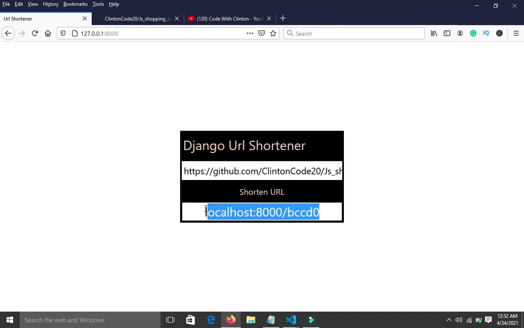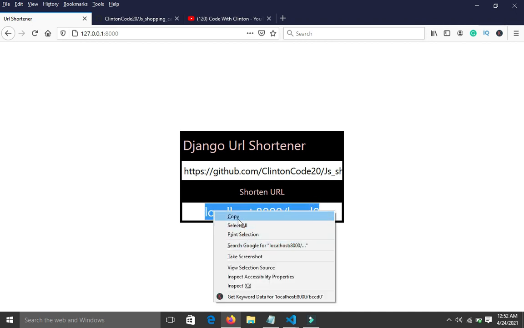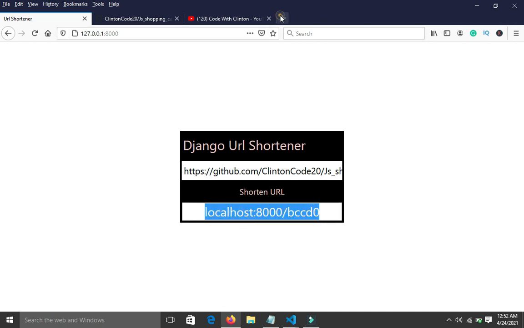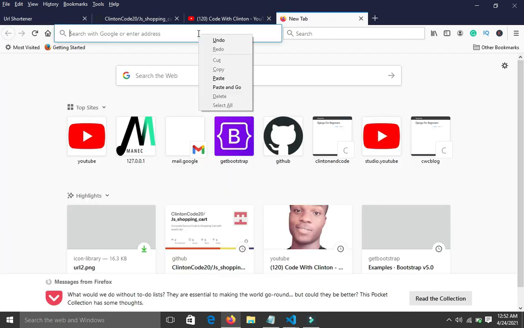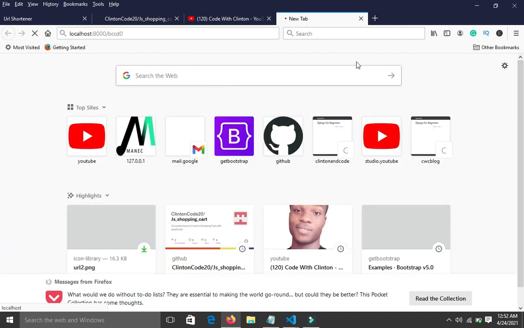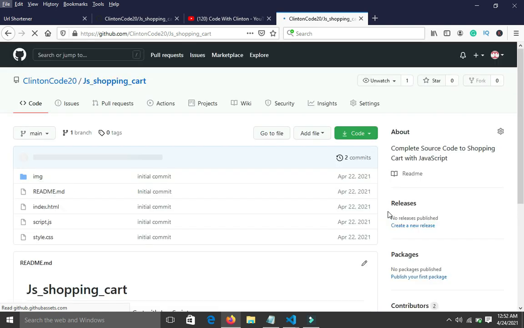I'll simply copy this and paste it in my browser to show you that it's working. Paste and go. It's simply loading right now. Okay, it's loading soon. Okay, you can see now it's working.